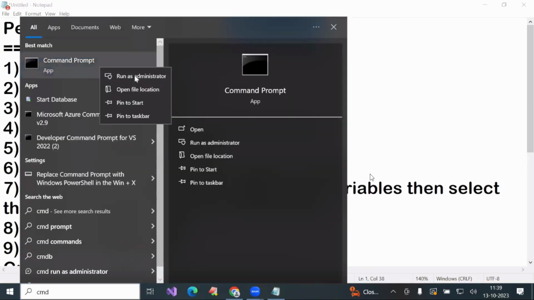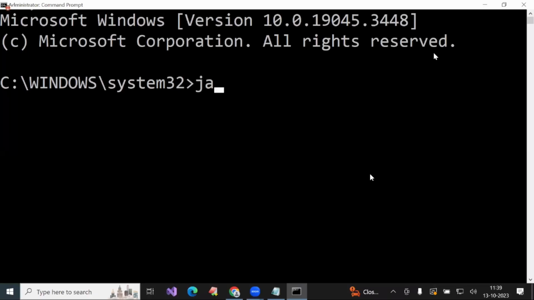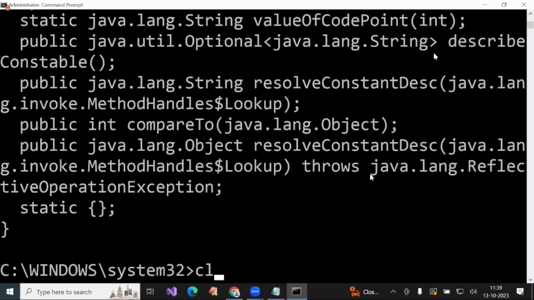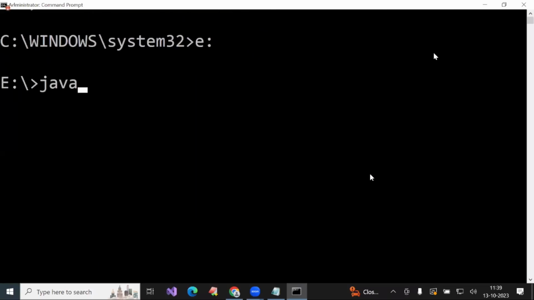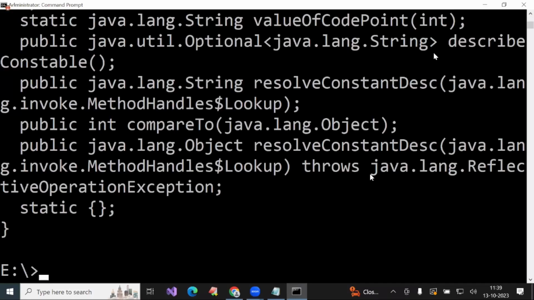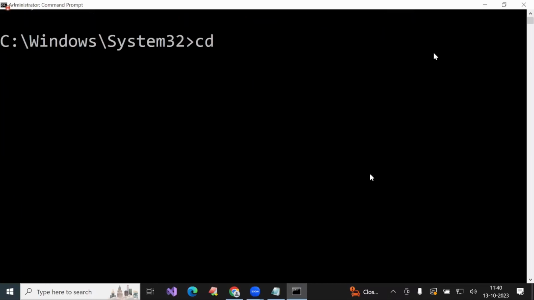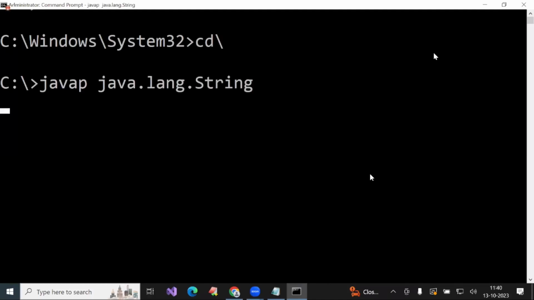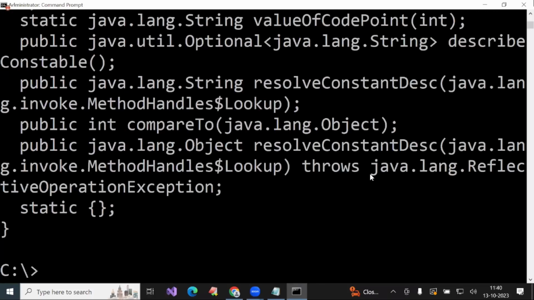Right click, run as administrator. Yes. Here, javap java.lang.String. Now anywhere. Suppose E drive, javap java.lang.String. Suppose C drive, javap java.lang.String. Like this.